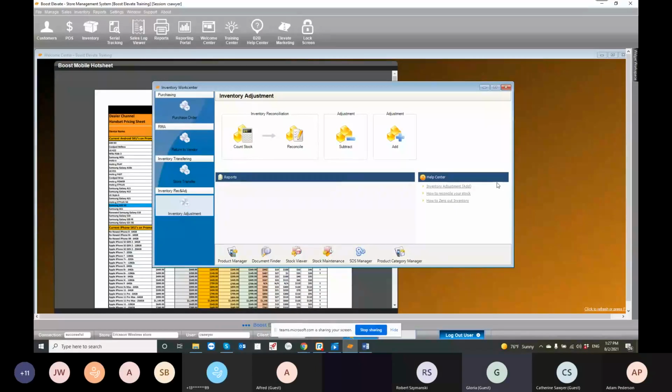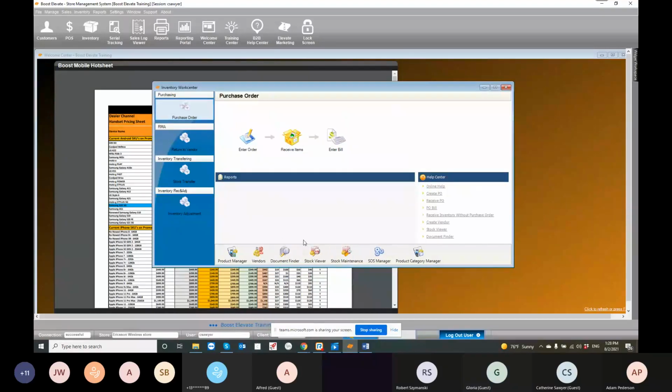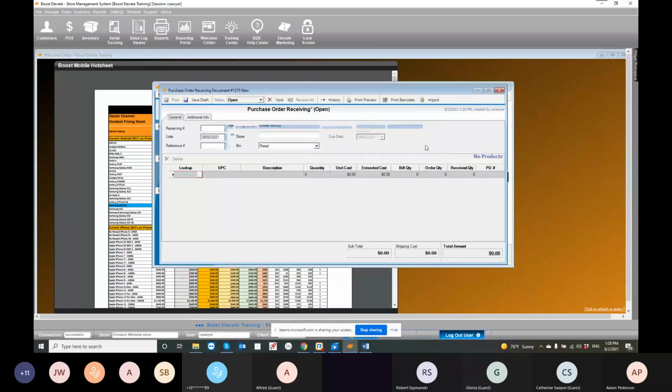Okay, so I guess with that we can continue to the sales part, right? So as I deleted everything in my inventory, I'm going to just quickly add a couple of accessories to show you the quick sale.